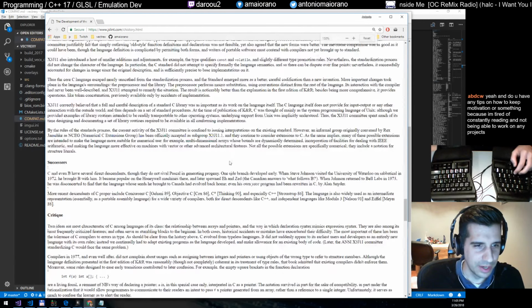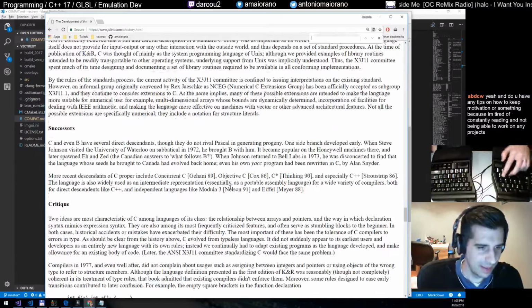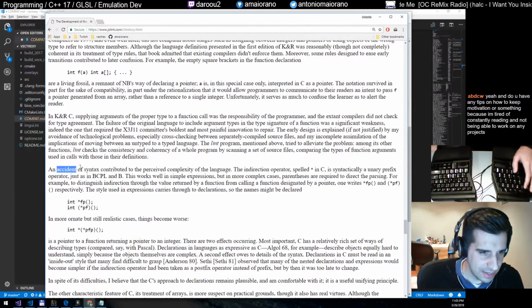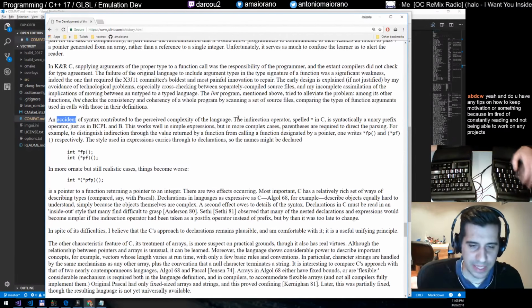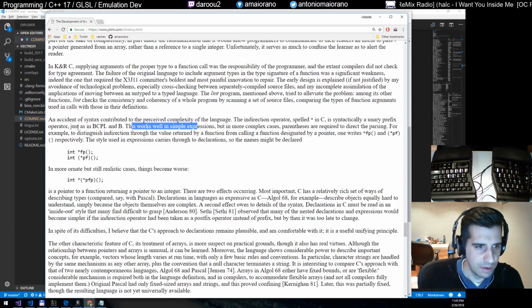Here we go. Look. An accident of syntax contributed to the perceived complexity of the language. The indirection operator, spelled star in C, is syntactically a unary prefix operator, just as in BCPL and B. This works well in simple expressions, but in more complex cases, parentheses are required to direct the parsing. For example, to distinguish indirection through the value returned by a function from calling a function designated by a pointer, one writes *fp() and (*pf)() respectively.